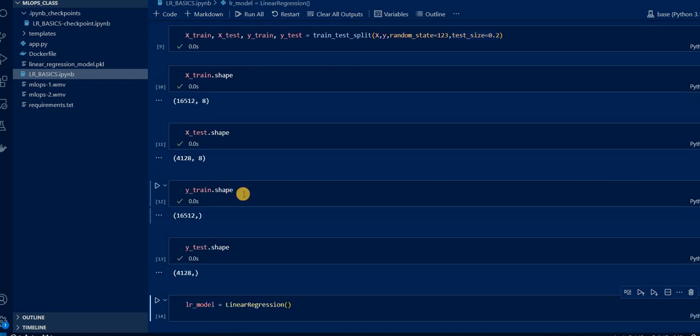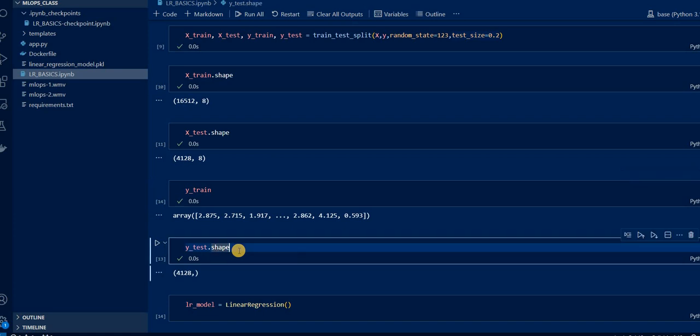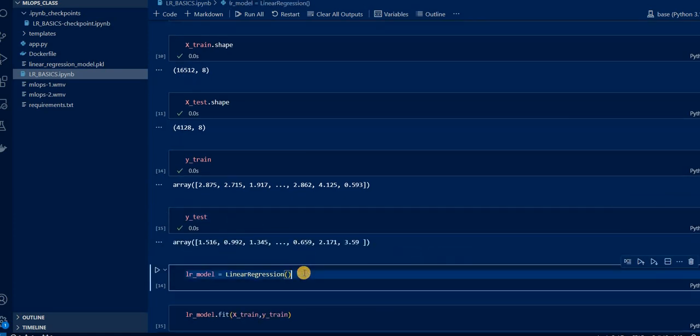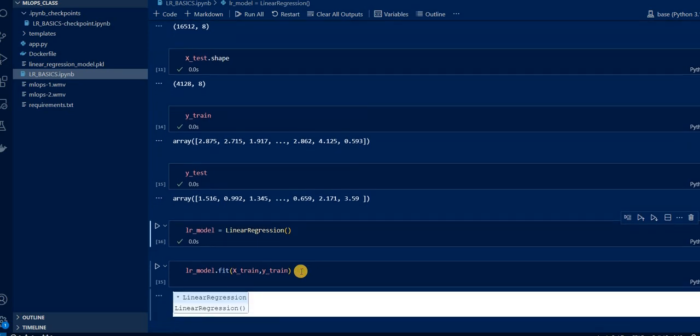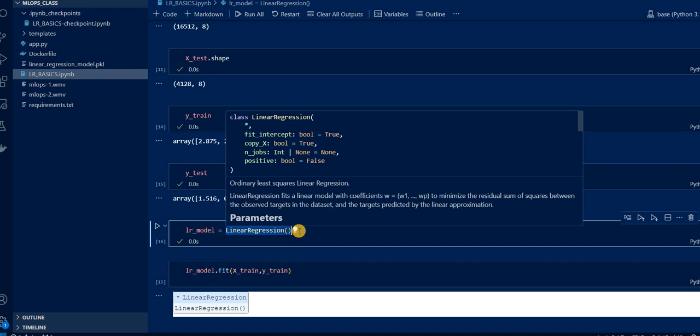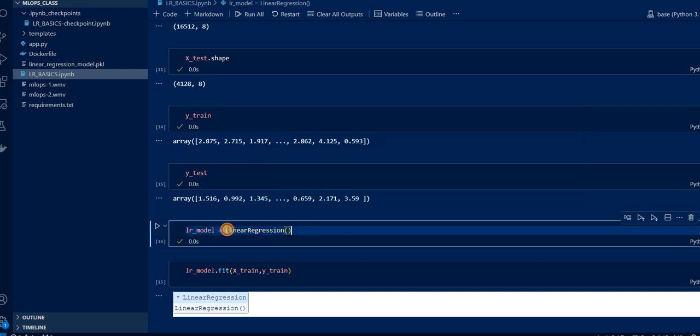If you just want to see it here, I'll show you, see that only one column. You can see in the y test also only one column. Now here I'm loading a linear regression model. There are two ways. By the statsmodels also you can do it, and there is the sklearn library. I will come to that for the freshers.